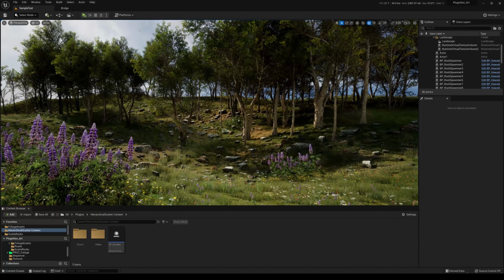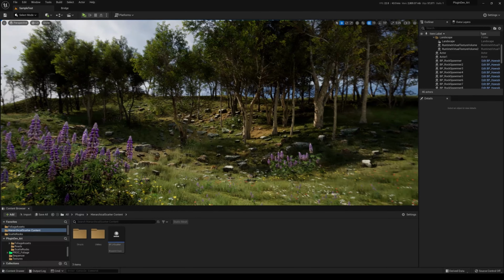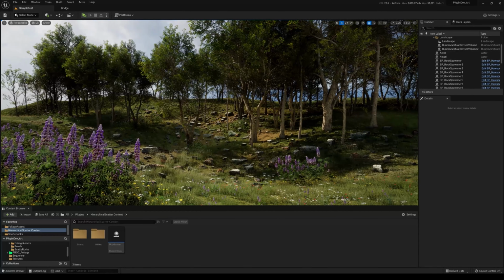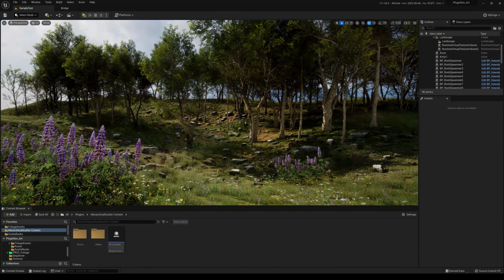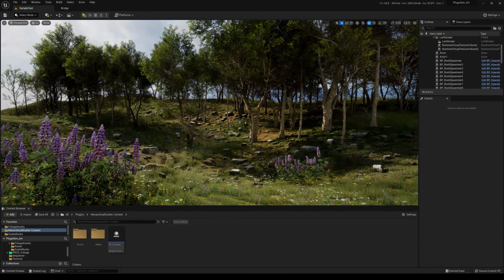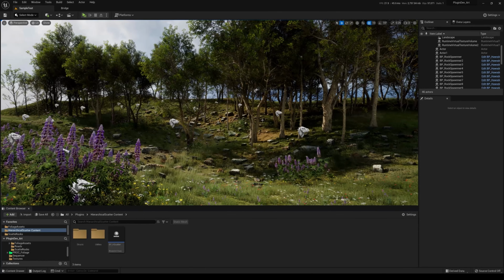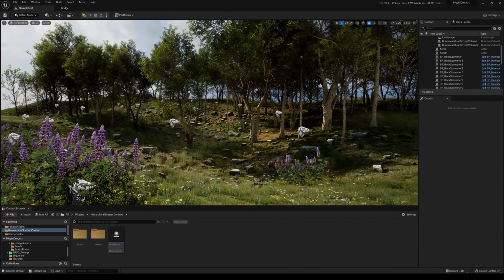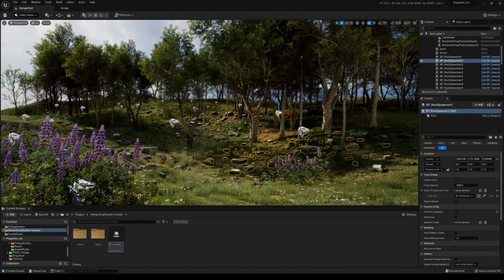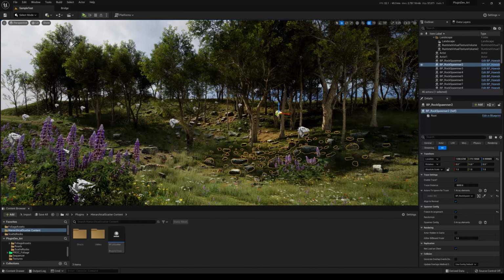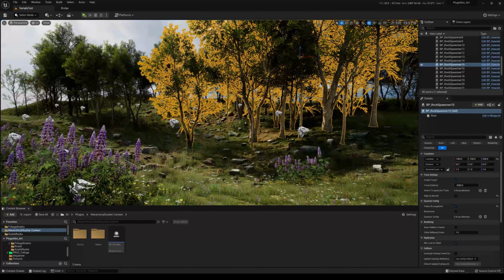Hello, in this video I'll be showing you how to use the Hierarchical Scatter tool. The level that you see here is completely built using the same tool. The rocks, the trees, and even the bushes, they are all placed using the scatter tool. So if I press G and show you, all these billboards are from the scatter blueprint, and you can see that all of these are placed using the tool itself, even the trees and everything.